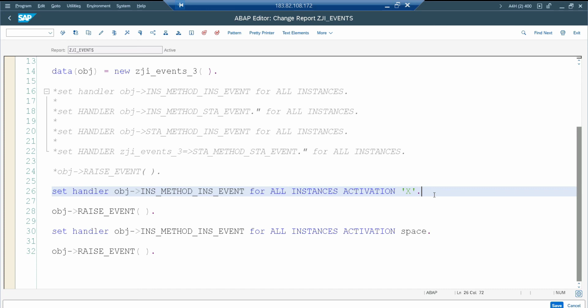Just play around with the events. Don't go with the logic. Try to understand how the events work in different scenarios, visibility, instance and static. And if you have any doubt, please let me know. Yeah, that's it about events.